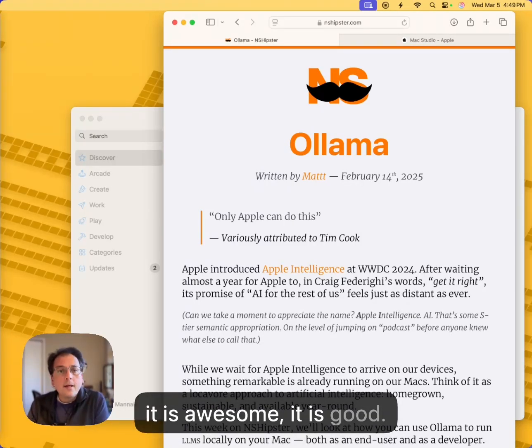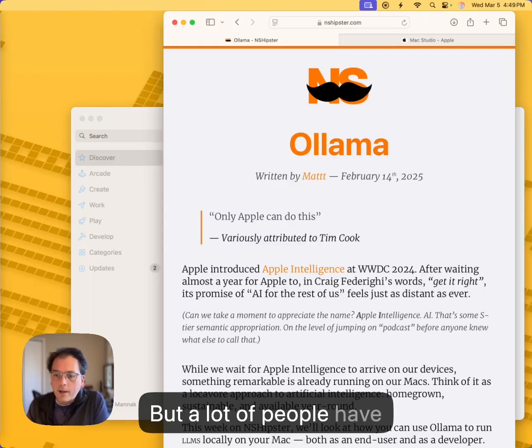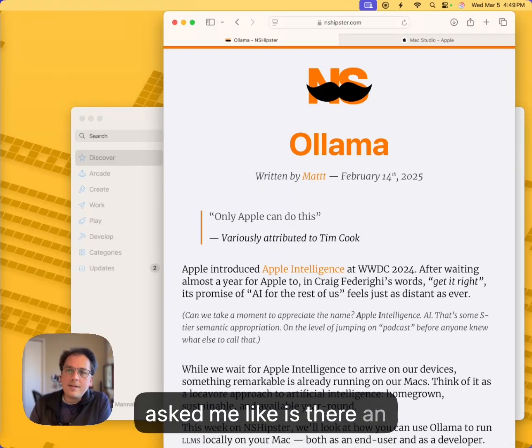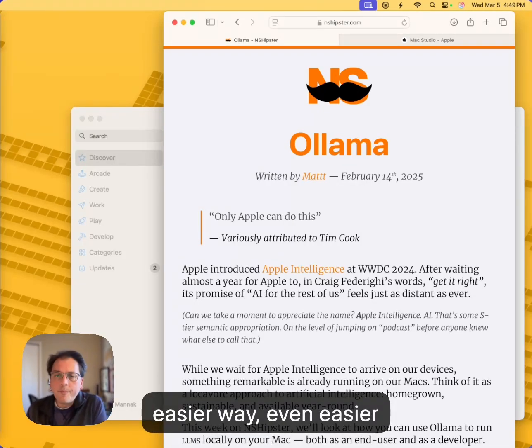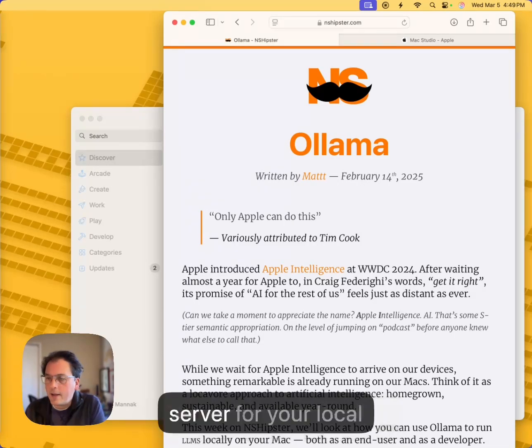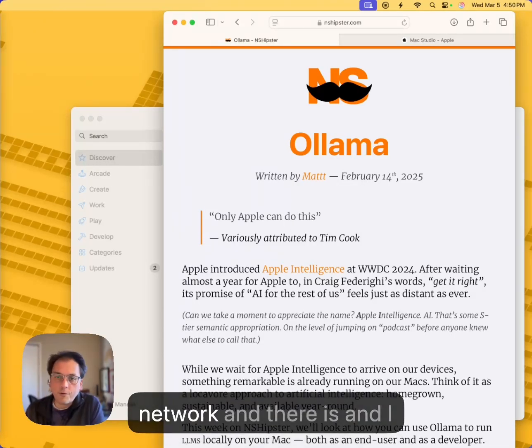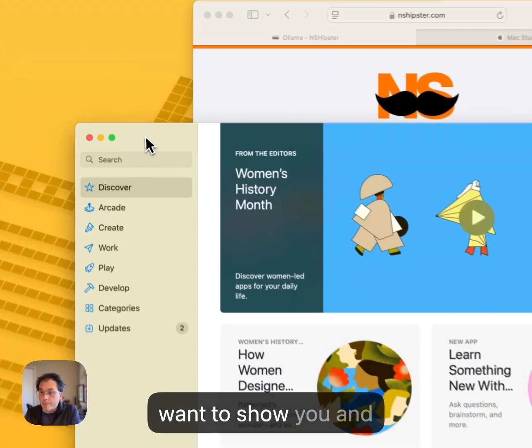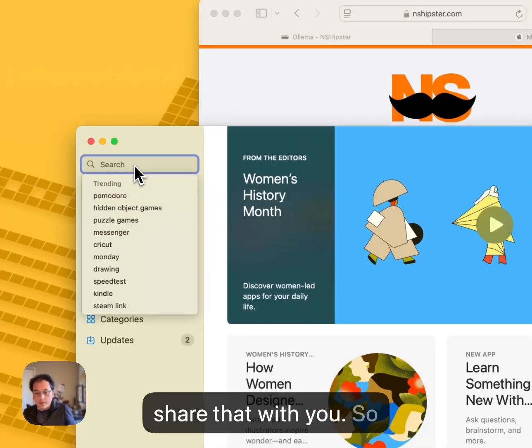It's good. But a lot of people have asked me, is there an easier way, even easier than Ollama, to run a small server for your local network? And there is, and I want to share that with you.